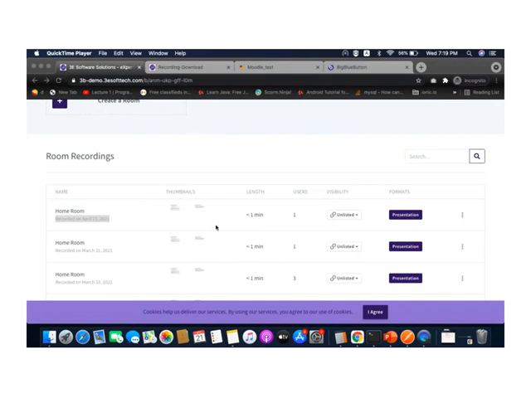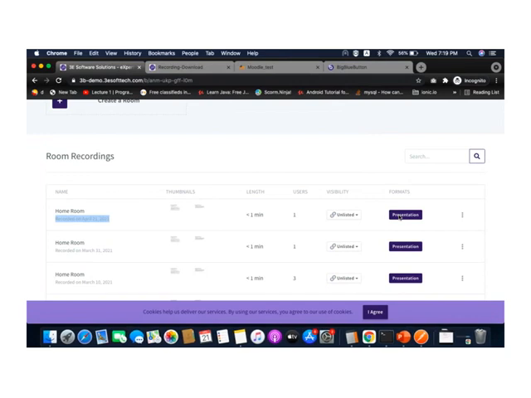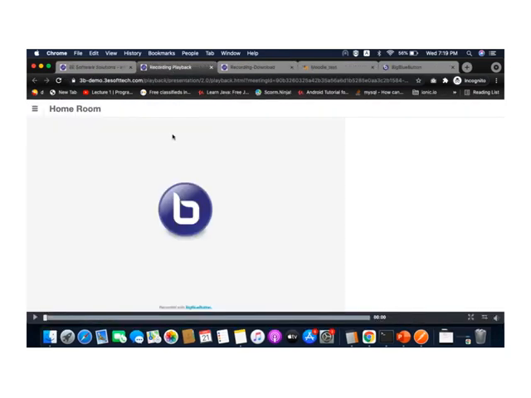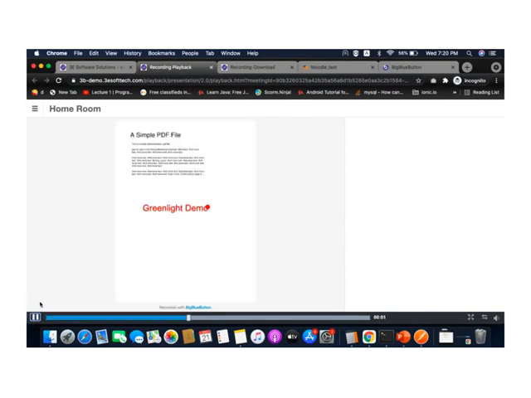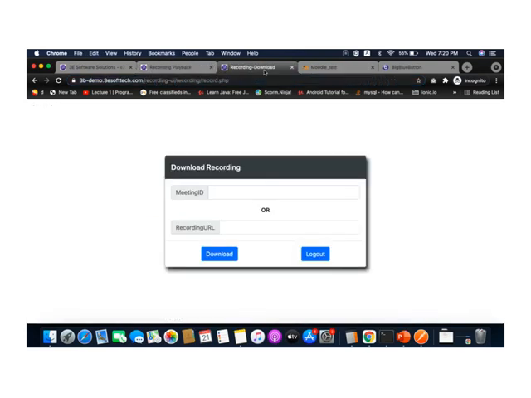Suppose I want to download the same recording from the independent UI. Then what I need here is either a meeting ID or a recording URL. For that, I can click on this presentation. This is how a recording can be played, the same recording which we took just moments ago, and this is the recording URL. Whatever you have on your browser address is your recording URL, so you can just copy this and paste it over here.